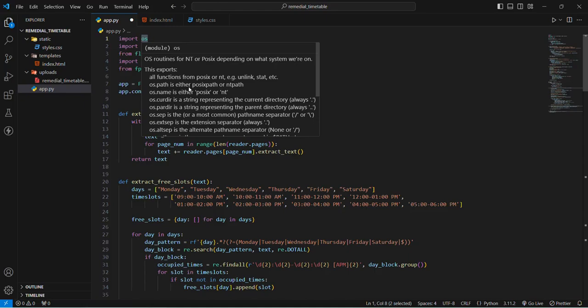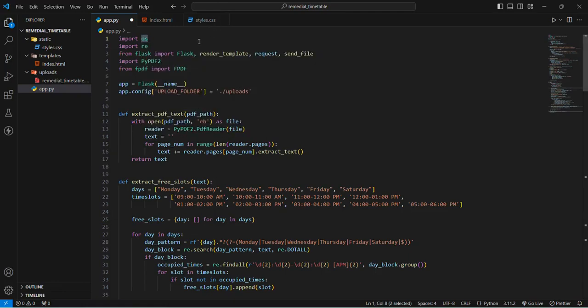Like if we want to read from a file, write to a file, or manipulate a file, this OS module helps. I will also show you later in the video where we have used it. Next in our code, we have imported the re module. re stands for regular expression module, which is used for extracting text from the timetable.